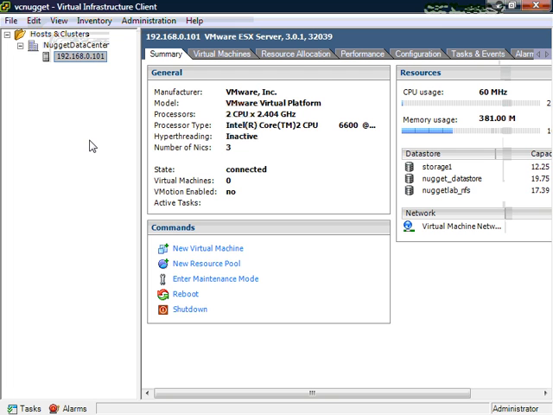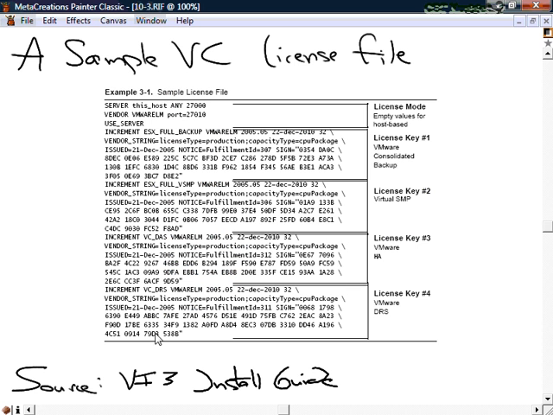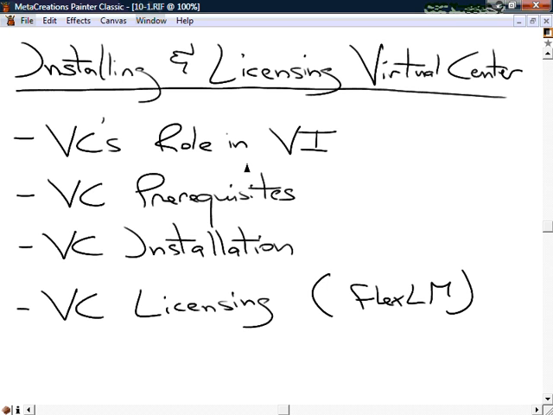So what have we talked about today? We've talked about Virtual Center. We talked about the creation of Virtual Center. We talked about where it stands inside of virtual infrastructure. We talked about what it takes to actually get Virtual Center installed. We did the installation and we went into some deep detail on the licensing components of Virtual Center because I think you're going to really need to know those as you manage your Virtual Center infrastructure.